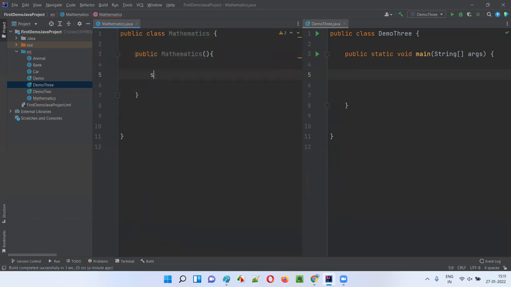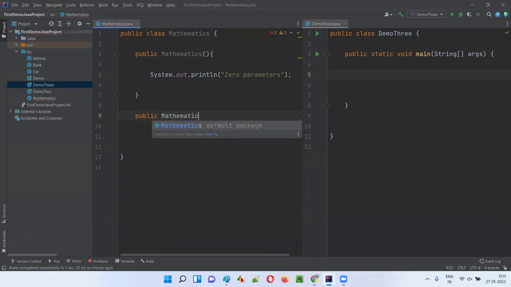Here I'll say this out. So I'll say zero parameter constructor, okay? Zero parameters. A constructor having zero parameters is called a zero parameter constructor. If I say public Mathematics, same name, you see? Constructors will have only one name, that is the class name.